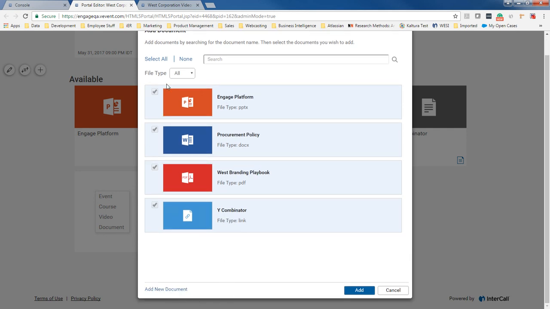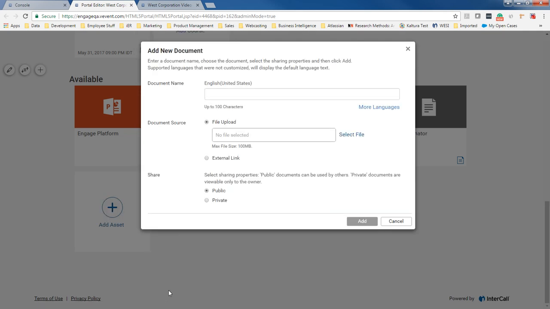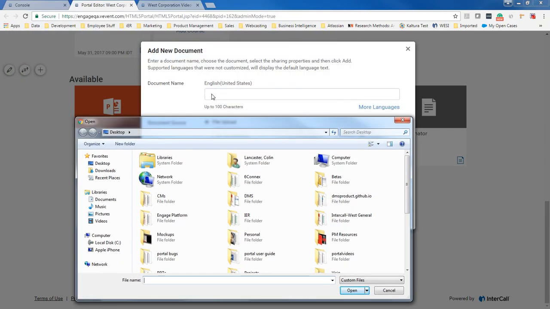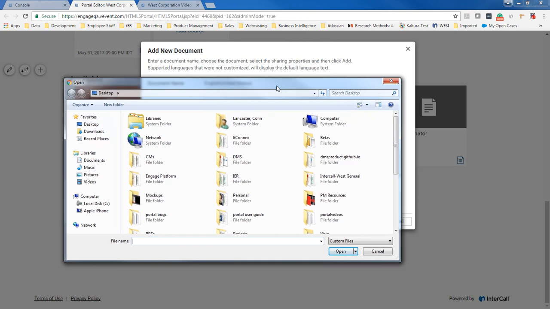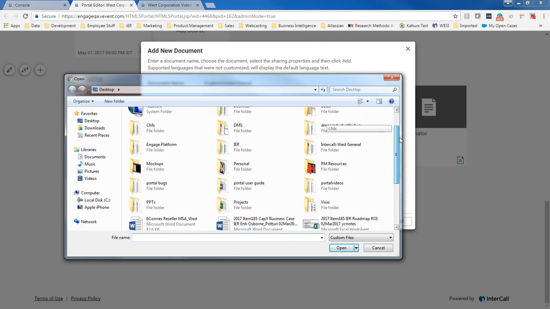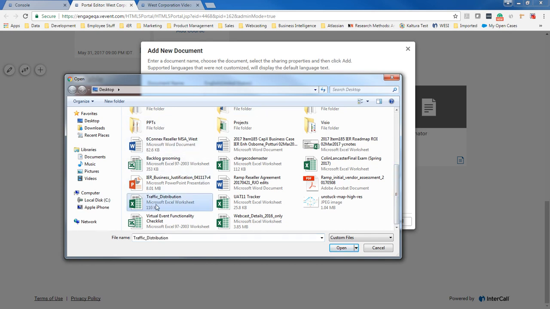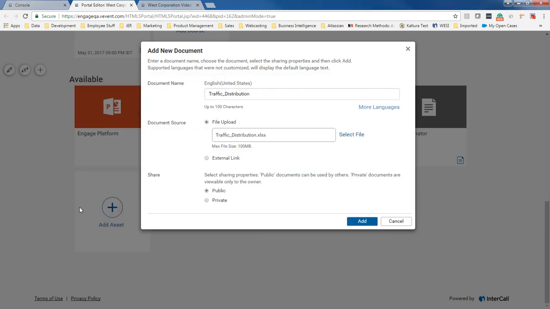So let's see here. Okay, all the documents that I have available in my repository have been added. So I want to add a new one. All right, I'm going to go ahead and select a file here. And notice that I purposely did not add a document name. So let's go into my desktop and I am just going to add this little Excel file here called traffic distribution. Now notice that the portal actually grabbed the prefix here and added it to the document name. So I just want to take that ugly underscore out and then we're done.